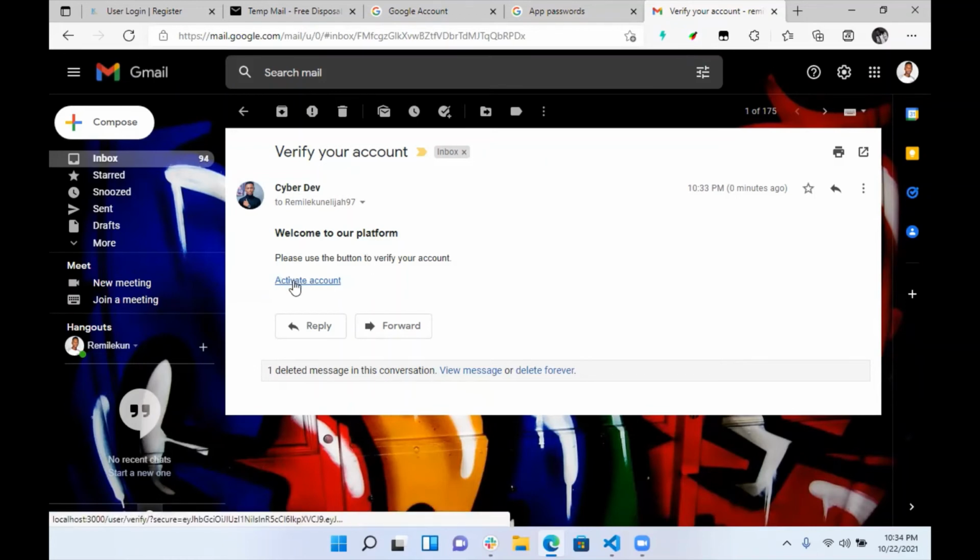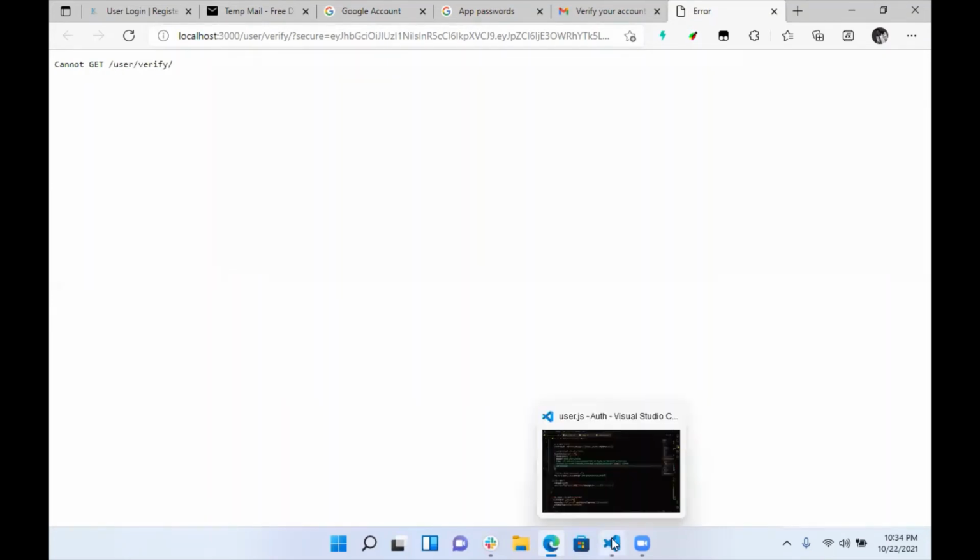And then this should be designed or styled as a button. So when they click, it opens another tab. And now you see we have our localhost /user/verify. So this is what they say here. It said cannot get /user/verify. So we need to create that endpoint on our API here. So do you guys understand so far?